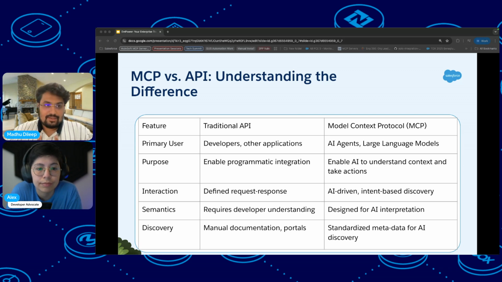Now, I wanted to take this based on different features and different concepts that we can differentiate between API and MCP. The first thing I wanted to focus on here is the primary user. For APIs, the primary users would be developers and other applications. But for MCP, the primary users will be your agents or your LLM models. When we try to understand the purpose, APIs help us enable different integrations. But MCP's purpose is to make sure your AI understands the context and takes actions on your behalf. That's where MCP helps us.